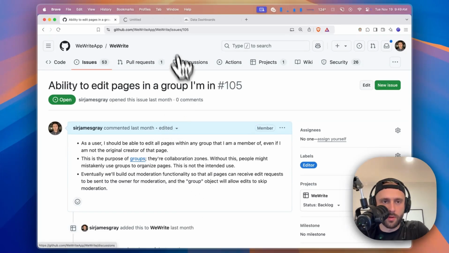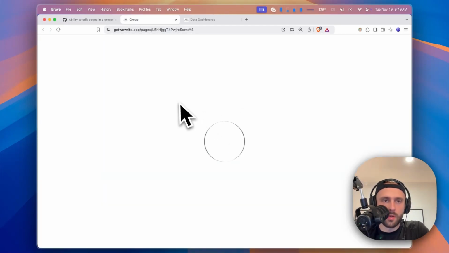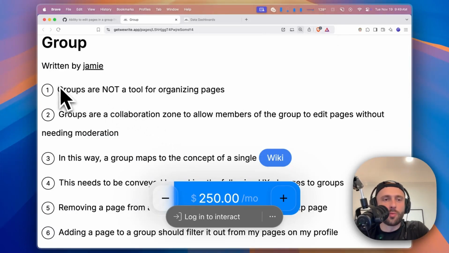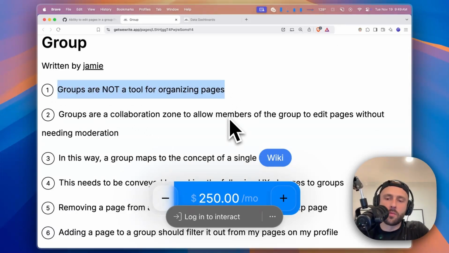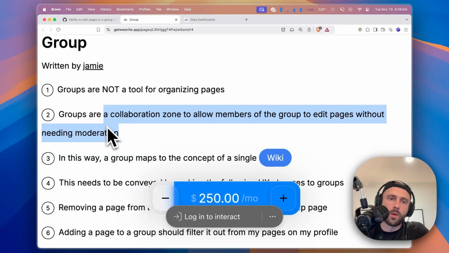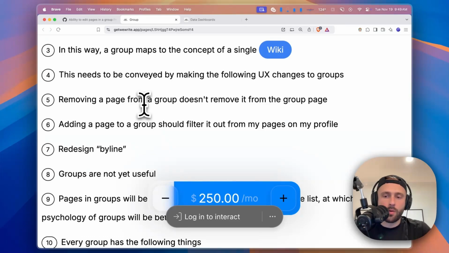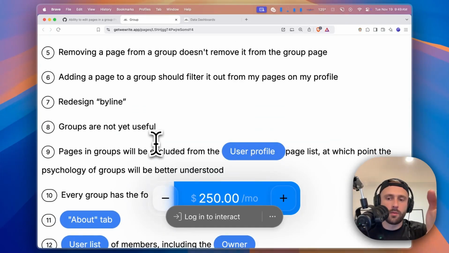They're collaboration zones. You can read about groups here on WeWrite. This is actually funny. Groups are not a tool for organizing pages. That's why I removed it from the homepage, because people thought that's what they were for. That's not what they're for, and it's not obvious yet. We're going to wait until it's built correctly to relaunch that feature. If you're curious how to organize your pages, you do it through pages.